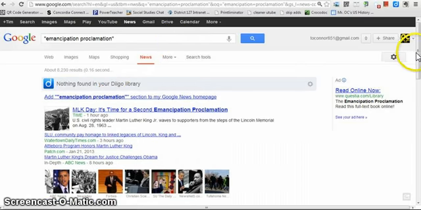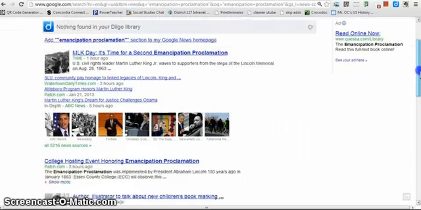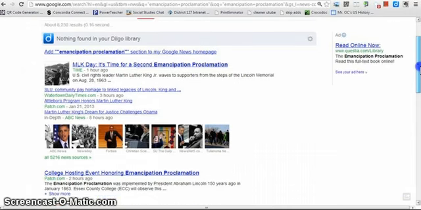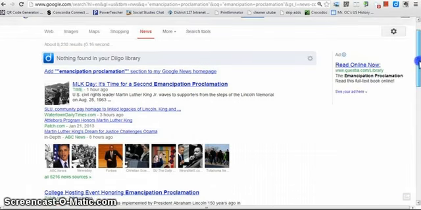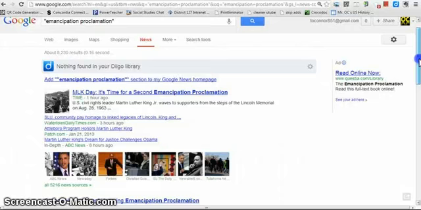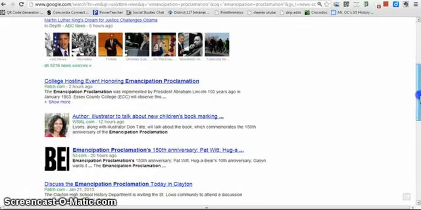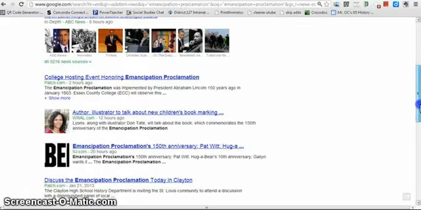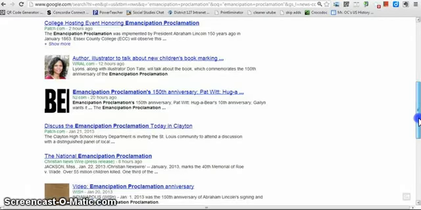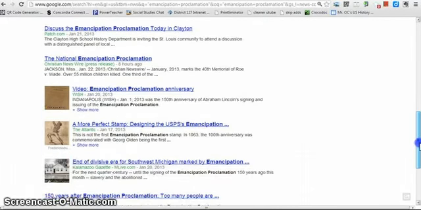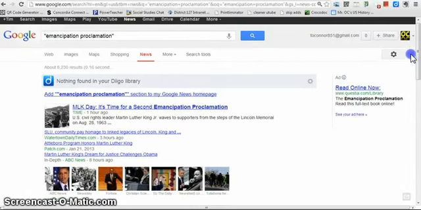Okay, so the first thing that comes up here, these are all secondary sources, right? They show by time, the most recent articles published that have Emancipation Proclamation in it. So these are secondary sources. These are people looking back at the Emancipation Proclamation, discussing what it means today. All things that I could use in step 2 of the research process if you're still looking for things to help you with that.